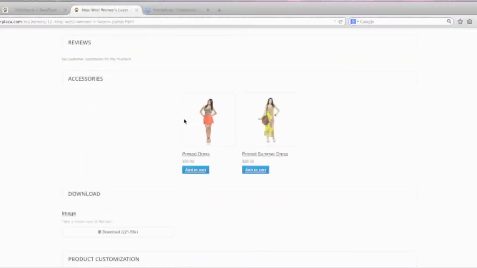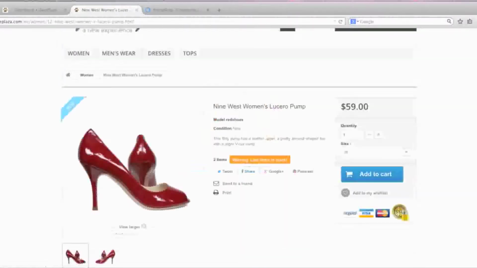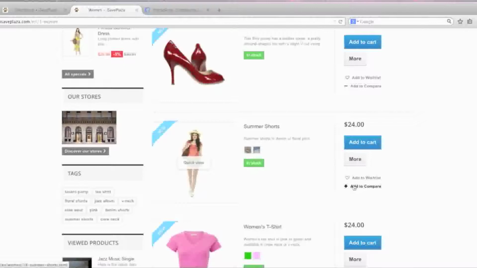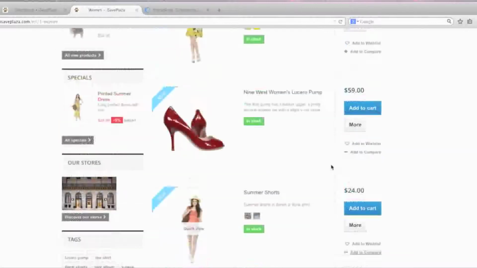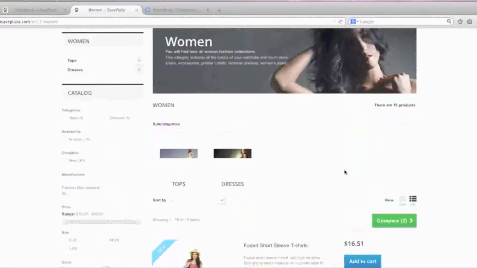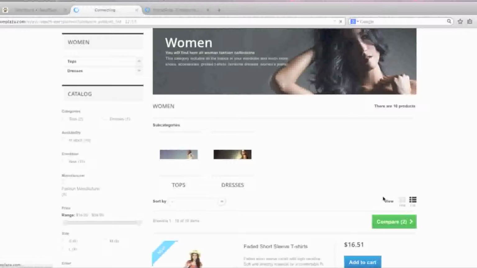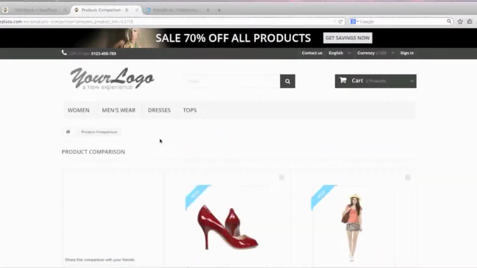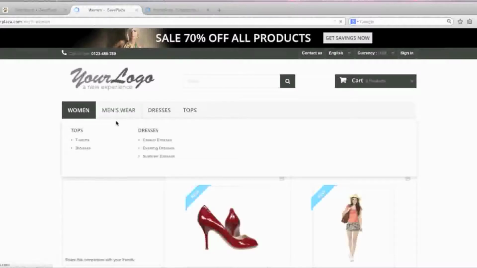You can have your other items shown here at the bottom. Back here, you can see they're add to compare. For example, you can compare multiple items, and then simply go right here to compare. So all very cool.